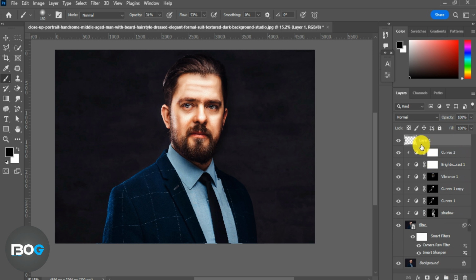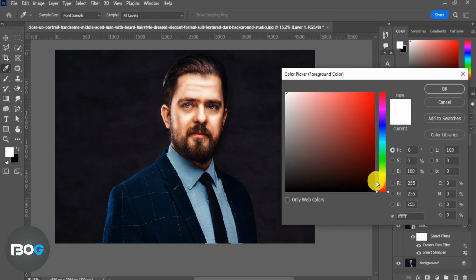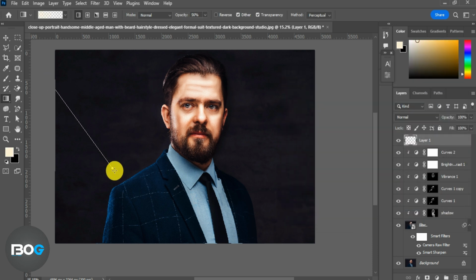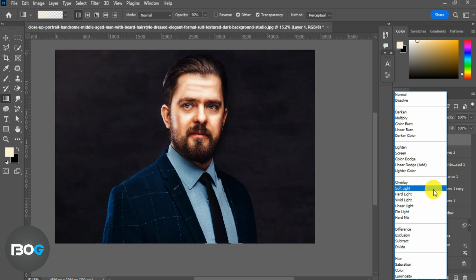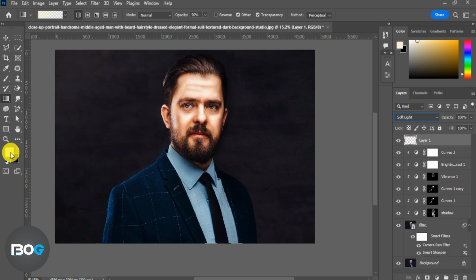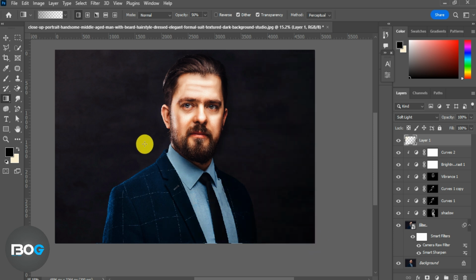Select the gradient tool, click on the foreground color, and choose a color for side lighting on the face. After choosing the color, click and drag where you want the side light to appear. Change the blend mode of this layer to soft light. You can also experiment with different light colors for the background.